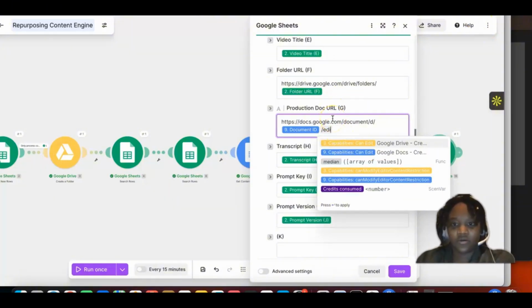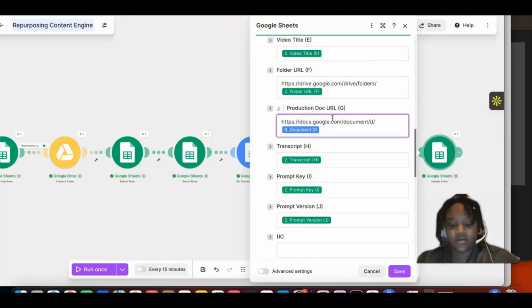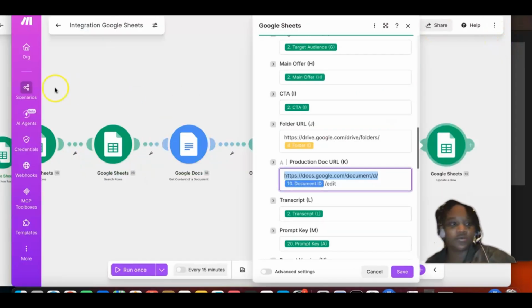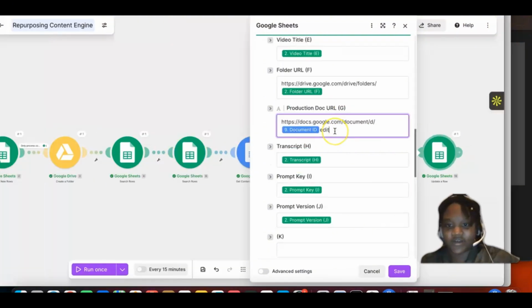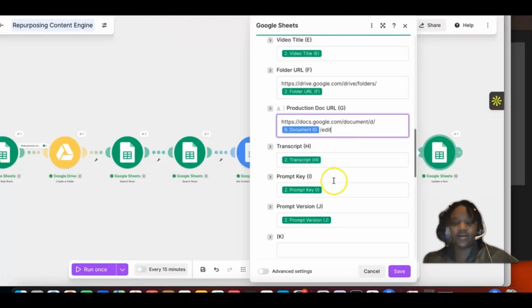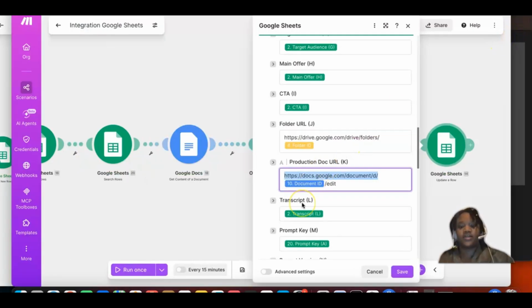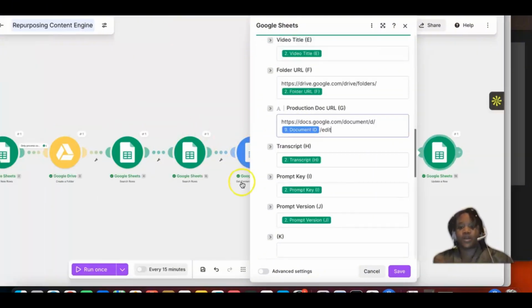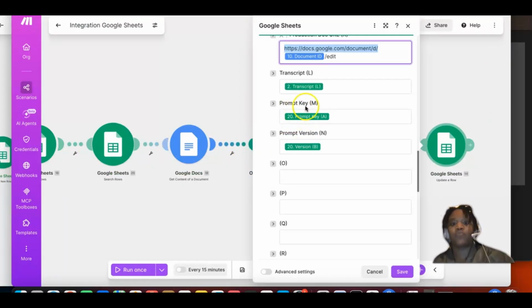Wait, it should be edit slash. Let's make sure. Yes. Wait. My God, give me a second. Slash edit. Boom. Let me just leave it like that. Okay. Now, just double checking, because I did this before actually shooting this video to make sure I got everything all good to go. Oh, also, the prompt key ID, we need the prompt key from the prompt register.